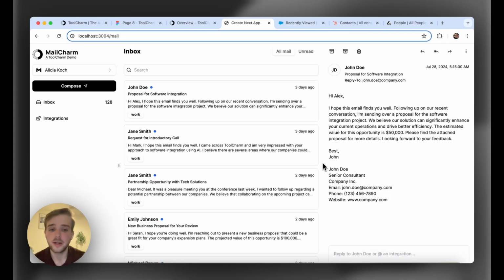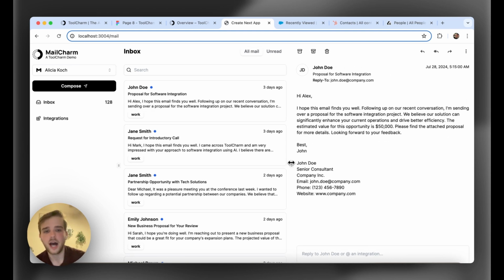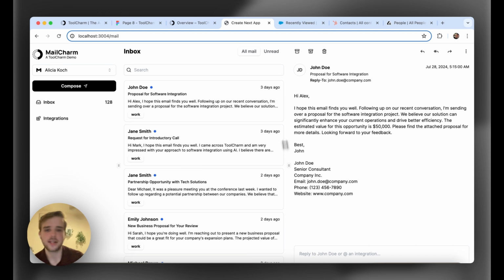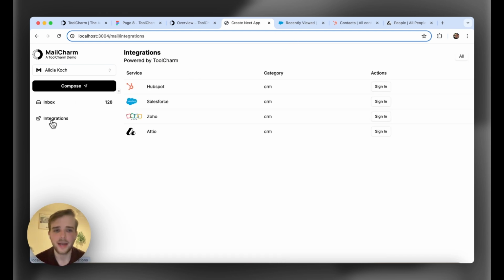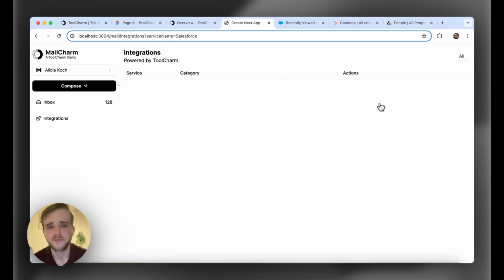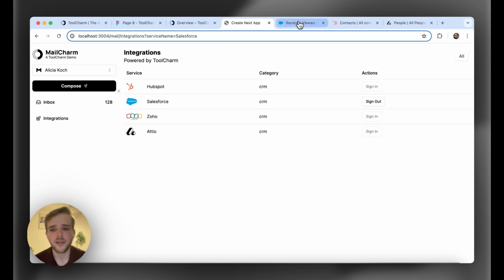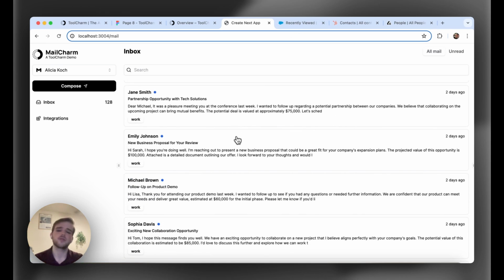Let's dive in. As I mentioned, MailCharm is a demo that we've built. It's an email application for salespeople that we created just to highlight what ToolCharm Actions API can do for you. So let's go ahead. First thing we're going to do is add an integration. You can see we have some CRMs here. Let's sign into Salesforce. All right, and because I'm already authenticated, it went ahead and signed me in. Now we can go to the inbox and we can do some really cool stuff.